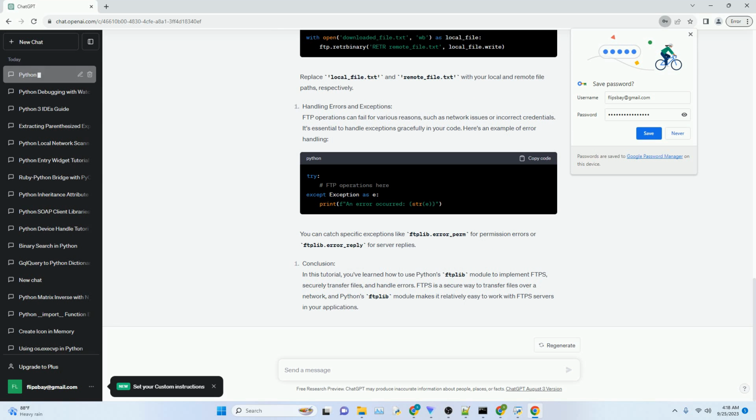Conclusion. What is FTPS? FTPS is an extension of the FTP protocol that adds security by encrypting the data and authentication processes. It uses SSL/TLS protocols to provide confidentiality and integrity during file transfers. FTPS is often used when security is a top priority, such as when transferring sensitive data.